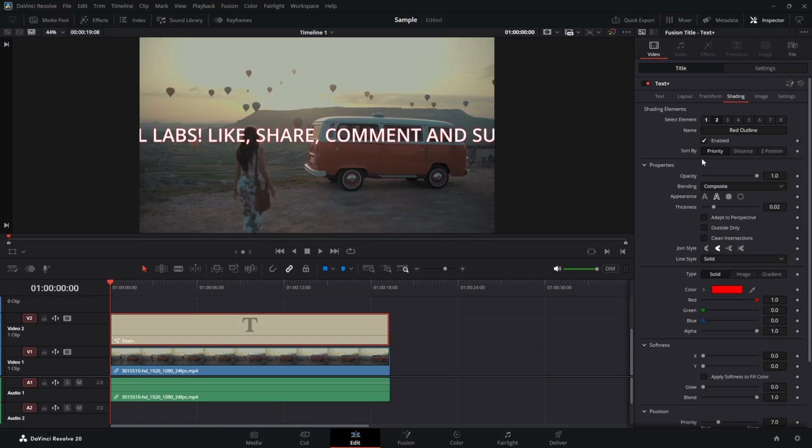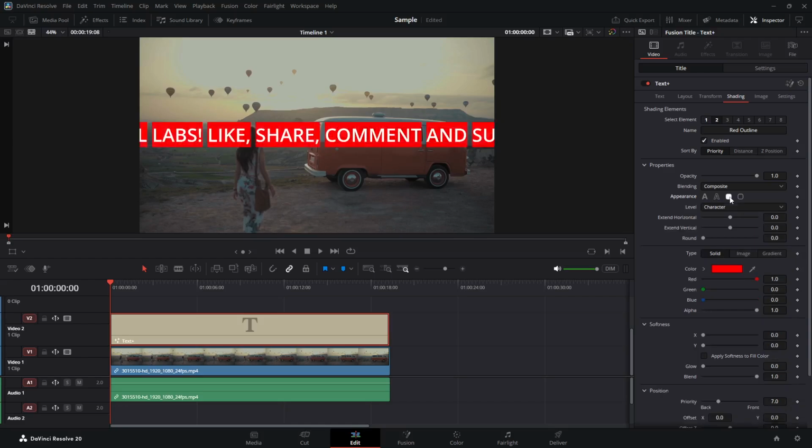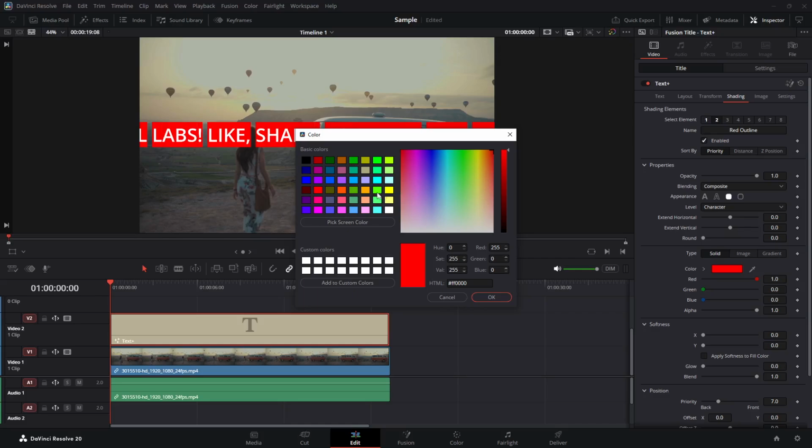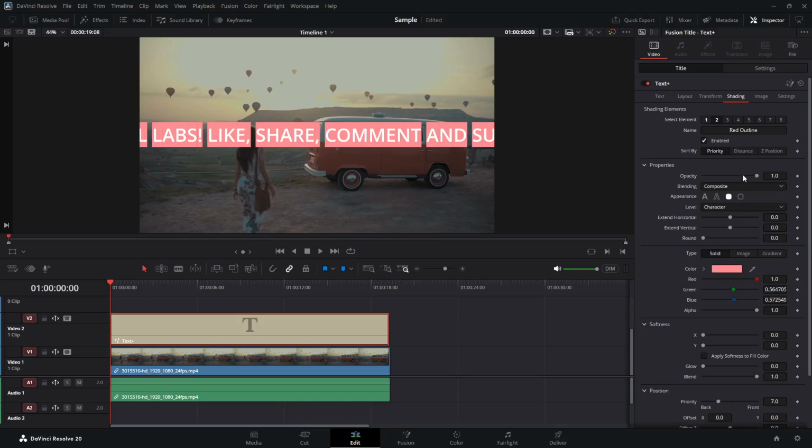In the Appearance section, click on the third option to adjust the style, then change the color to whatever suits your video's aesthetic. After that, decrease the opacity slightly to make the background less dominant. Then, under Level, click the drop-down menu and select Line. This creates a clean horizontal strip behind your scrolling text.